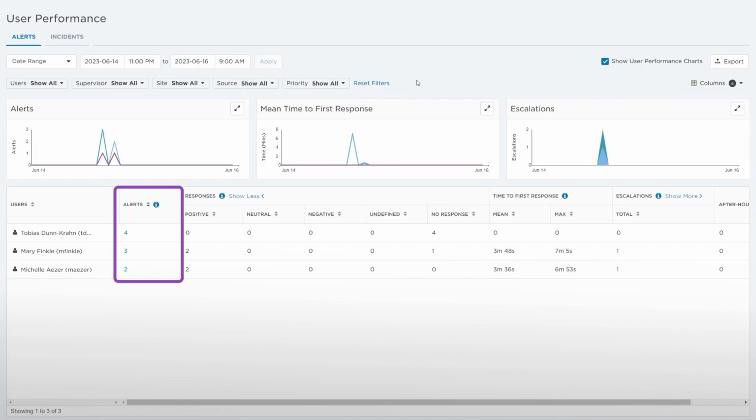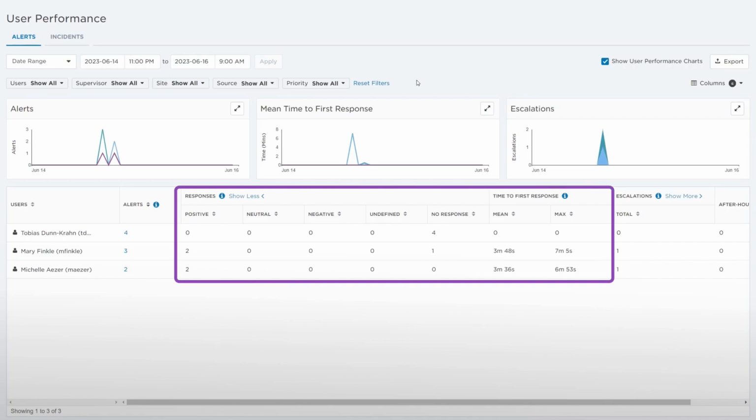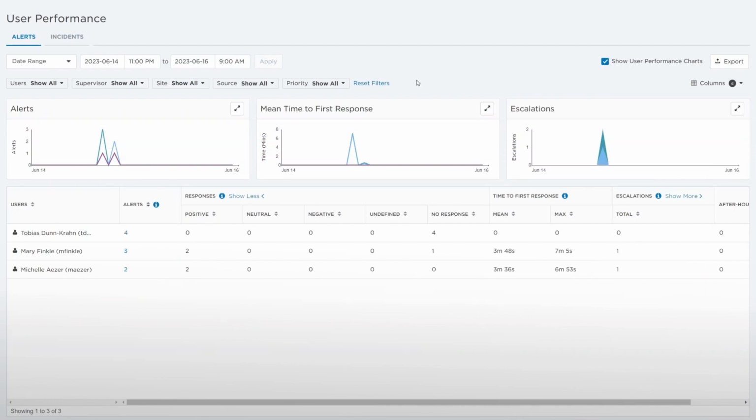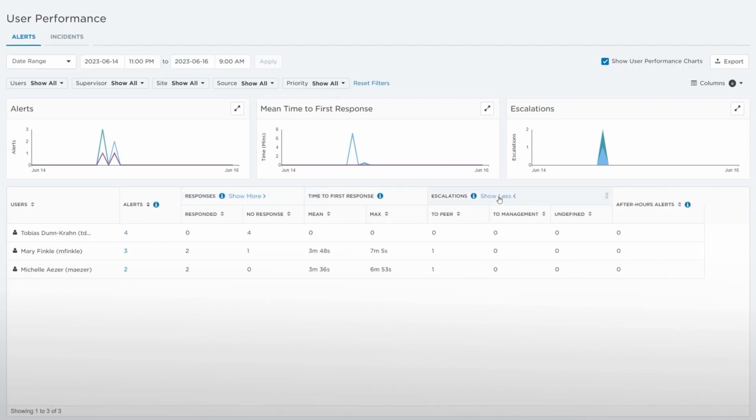The Alerts section shows you the total number of alerts each of your users has received. The Responses section tells you how many of those alerts they've responded to and what the contribution values of those responses had. Contribution values are set in the Responses tab of your workflow forms. The time to respond shows you the average response time and the longest time a user has taken to respond to a message. You can also hide each column if you don't need to see it.